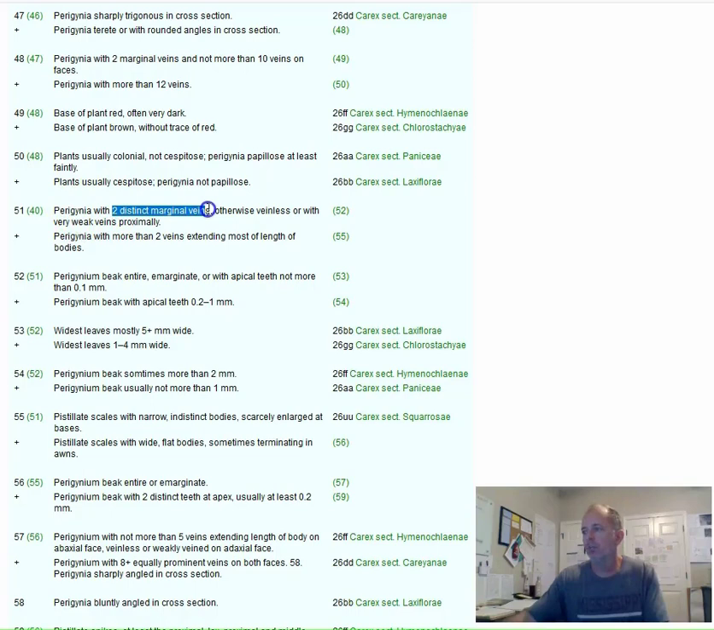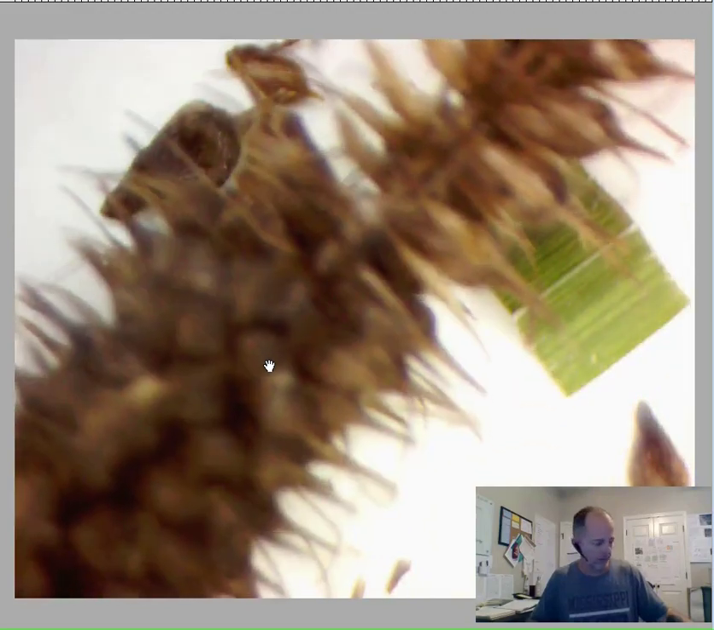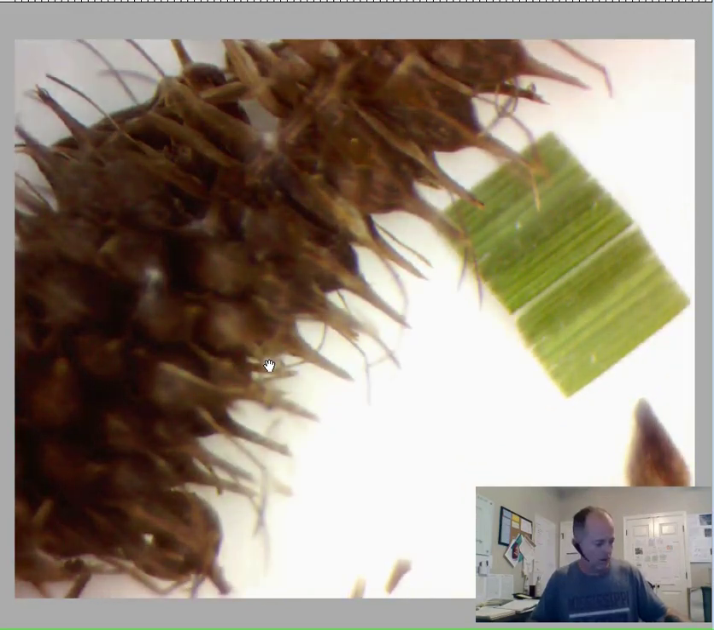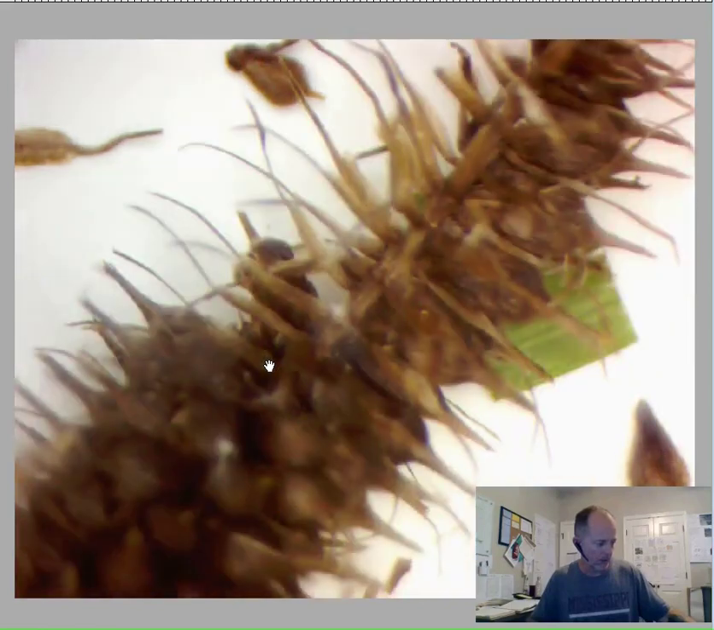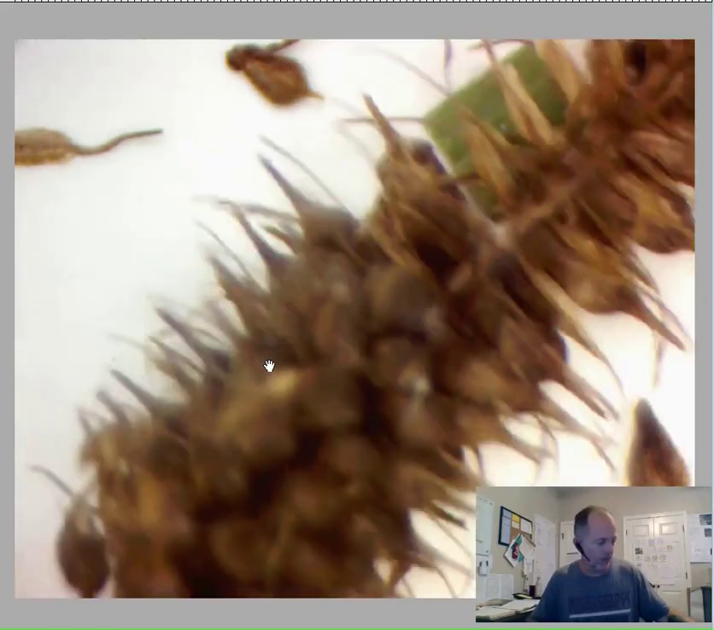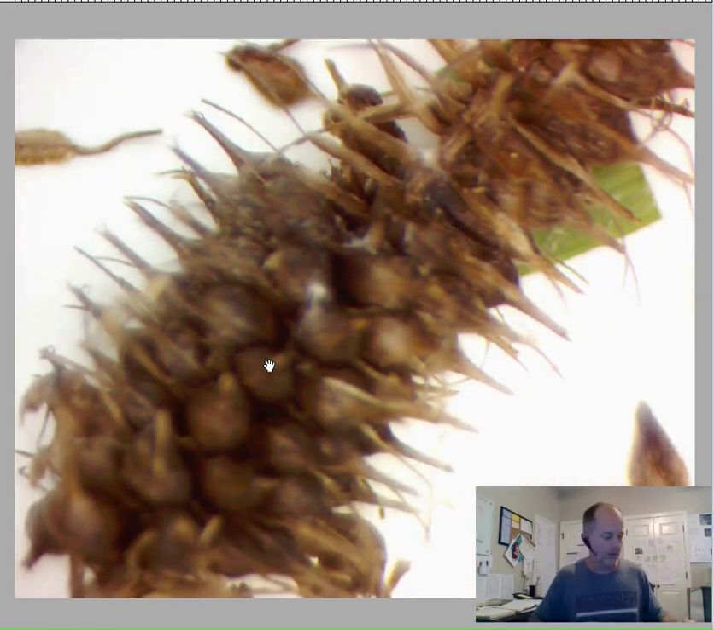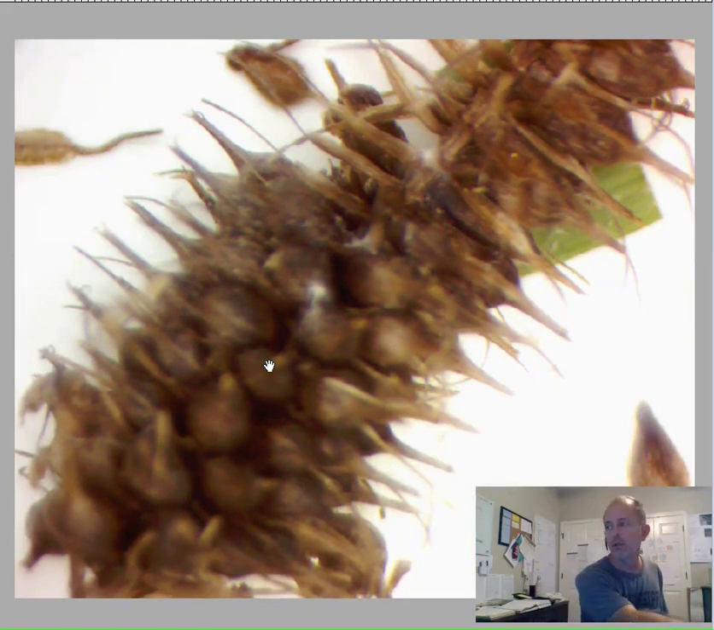Perigenia with 2 distinct marginal veins, otherwise veinless, or with very weak veins proximally. Or the Perigenia with more than 2 veins, extending most of the length of the bodies. All right, let's go over here and look at these Perigenia again. So you keep stuff at the microscope because you're going to have to come back to it again later. I'm trying to figure out how I had it on here before, because you could see the answer to this question a minute ago.